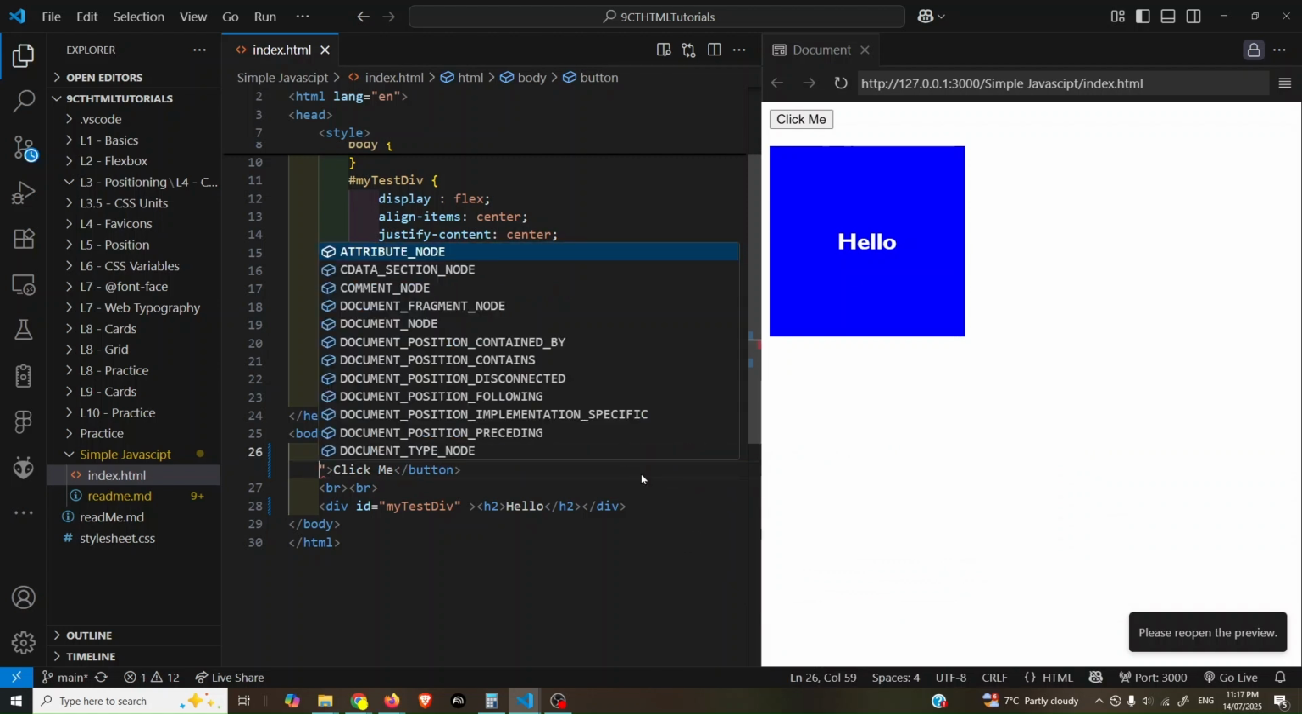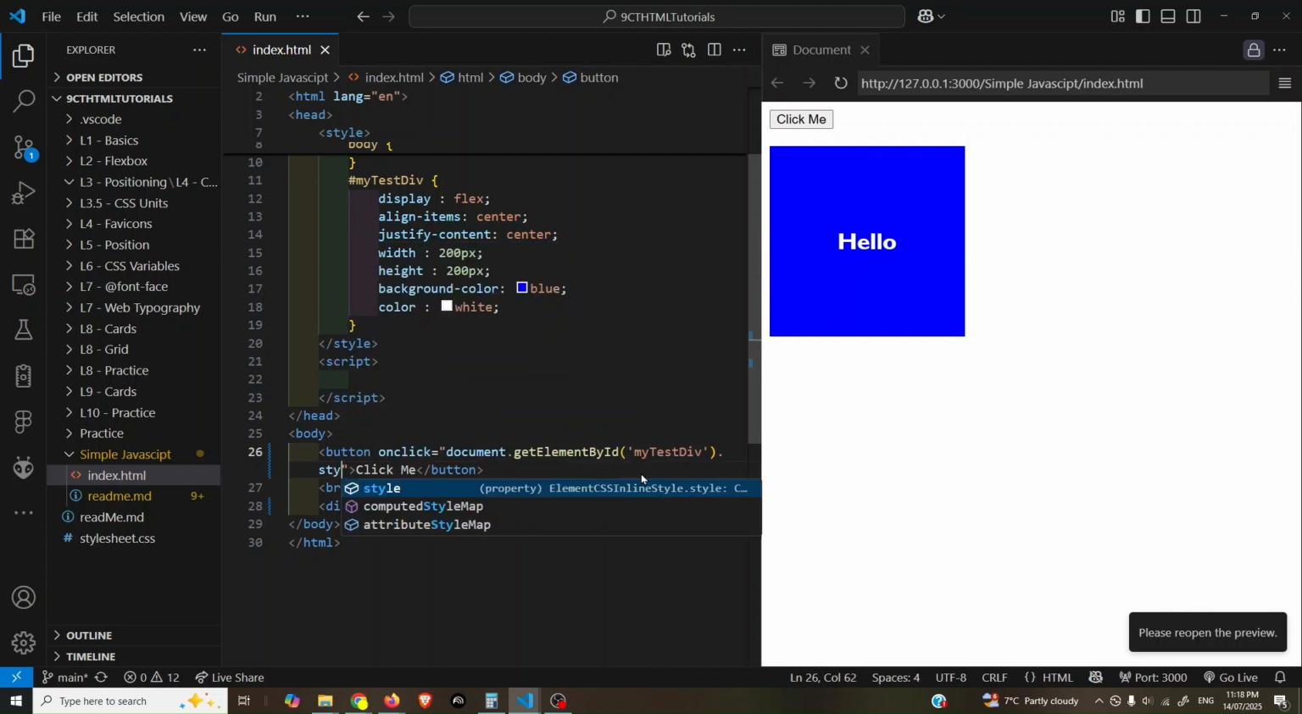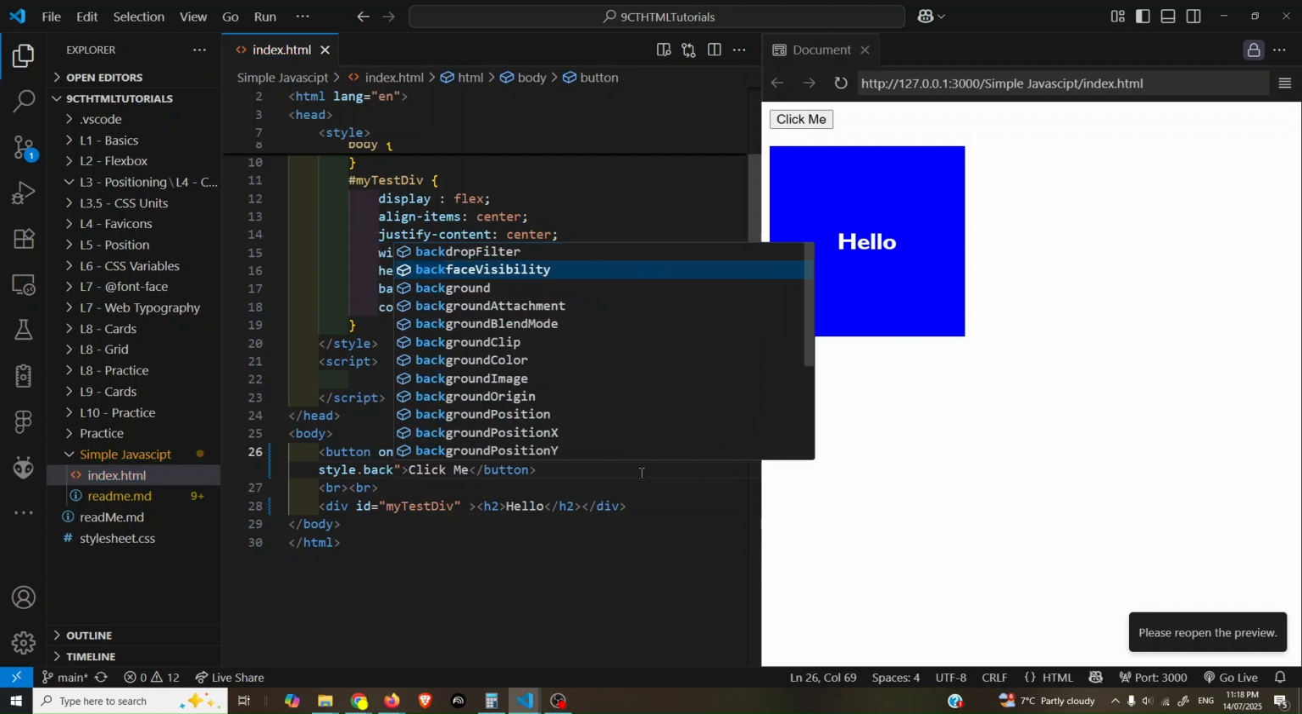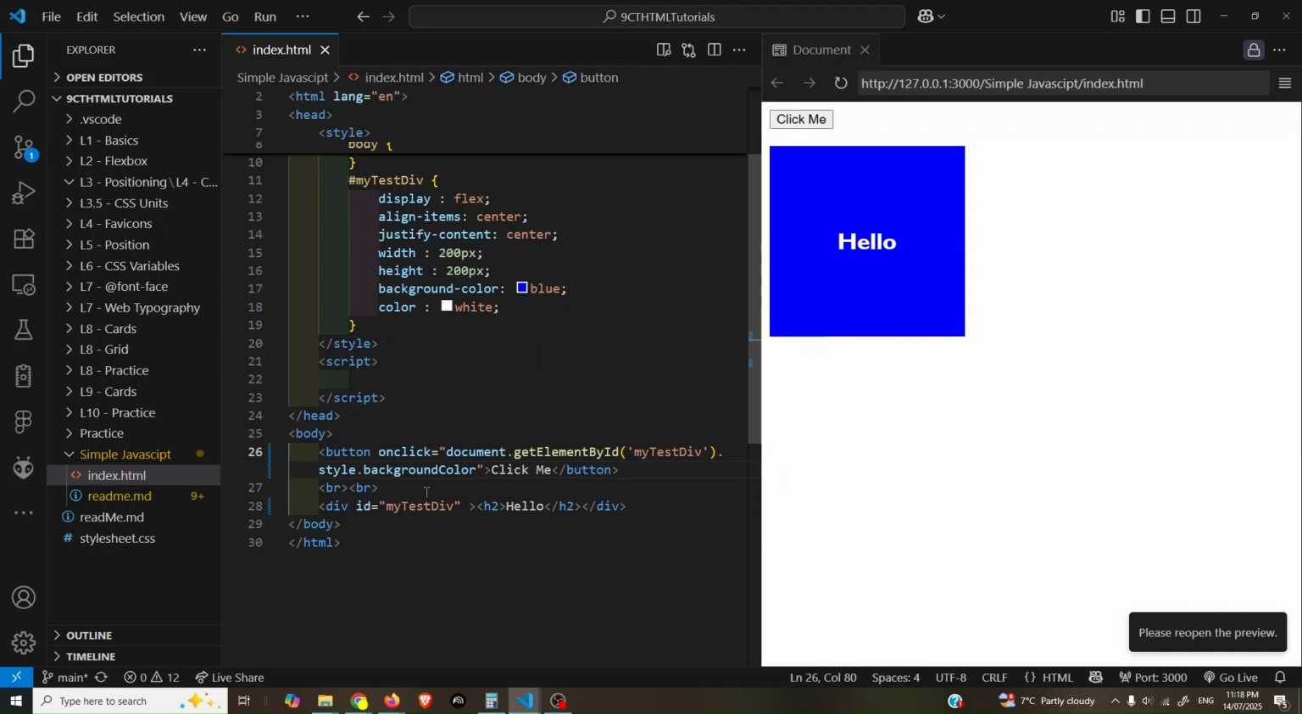And then what we do is we go style dot background color, and you can see that this isn't the same syntax as CSS. You can see here it's not hyphenated like it is in CSS. You're going to have to find those out. They're pretty easy to find out. Just Google up JavaScript change background color and you would find that pretty quickly. Okay, so let's continue on.